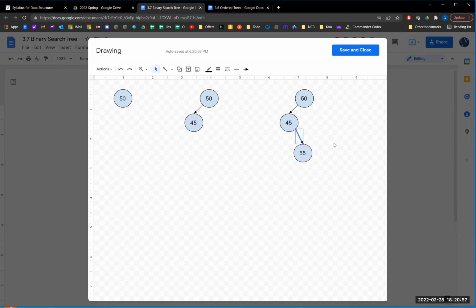What about my third tree here? Is this a binary search tree? With 55 to the right of 45. Let's see.